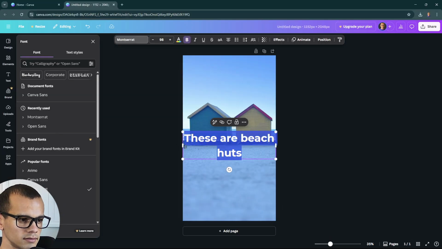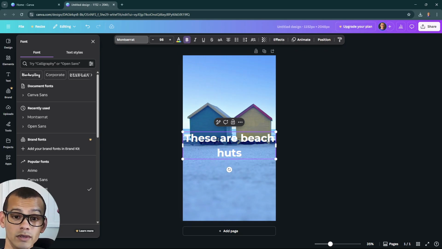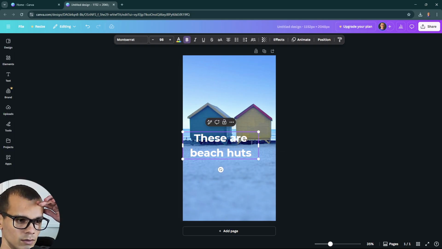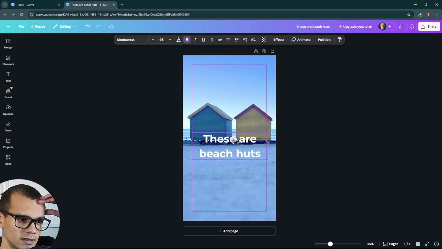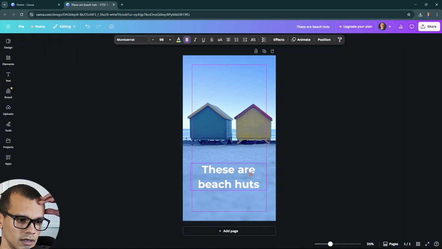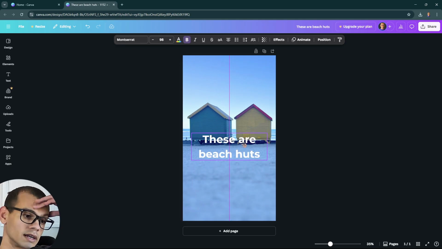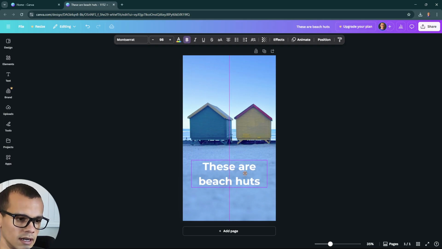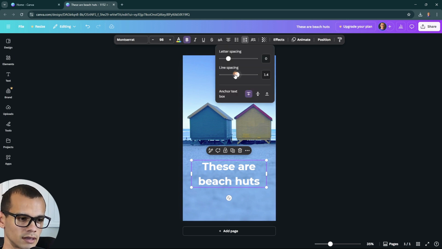Montserrat, and I don't want one word on a line, so I'm gonna reduce the size like that. All I did to do that was hold down the left click and then drag the box at the edge. If you want to move it around, just click on the middle and then drag. And if you want to reduce the space in between the lines, then you can click on spacing and then reduce the spacing like that.